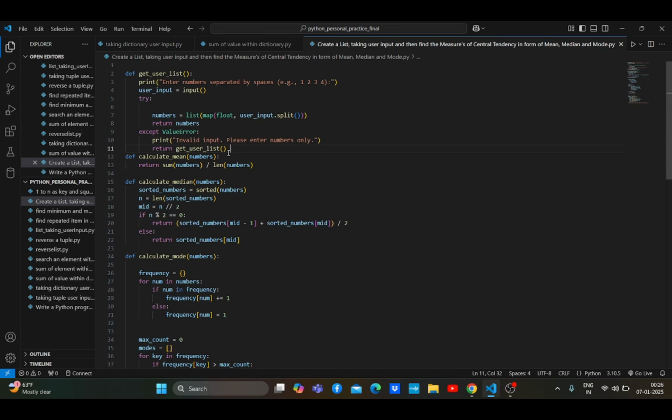After that we will calculate mean, median and mode. First we will calculate the mean. So after taking the list, first we will calculate the mean. For calculating the mean, we create one function, calculate_mean, and in this function we will pass one argument or parameter, numbers. Means this list we are taking from the user, we will pass this list because we are calculating the mean for this list.